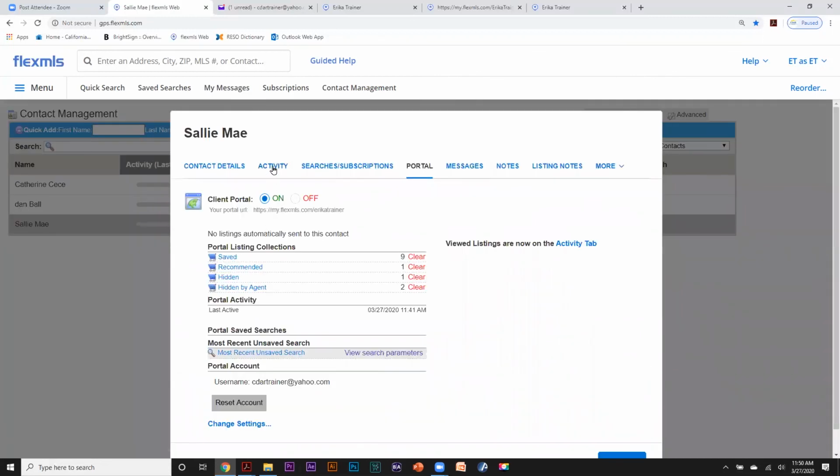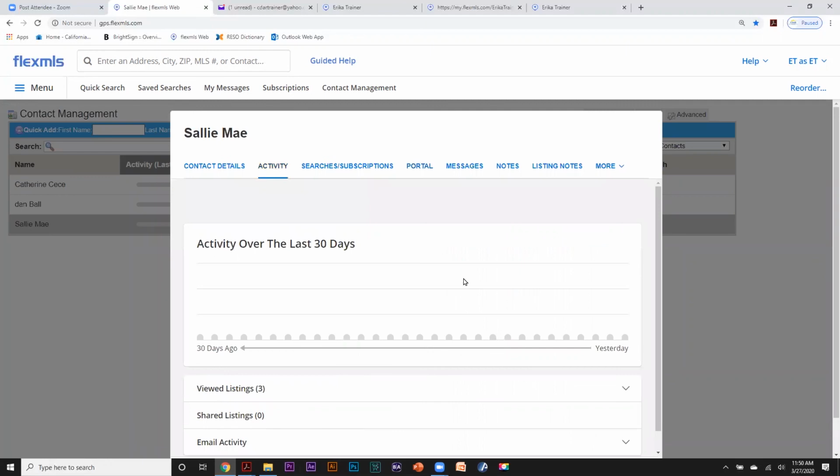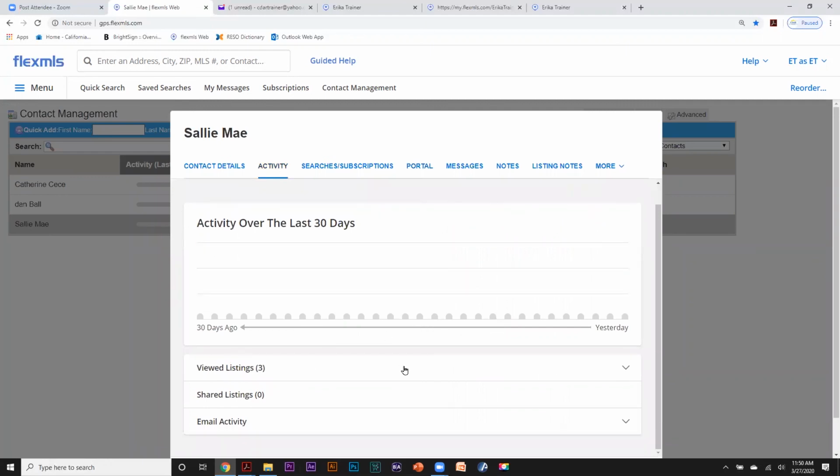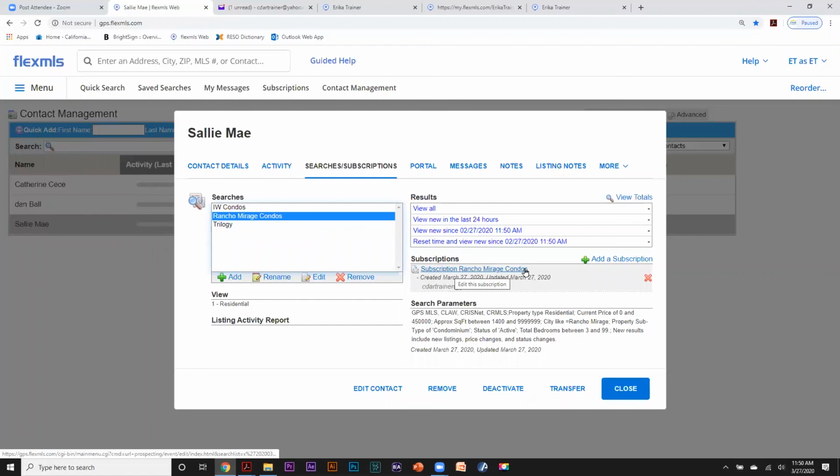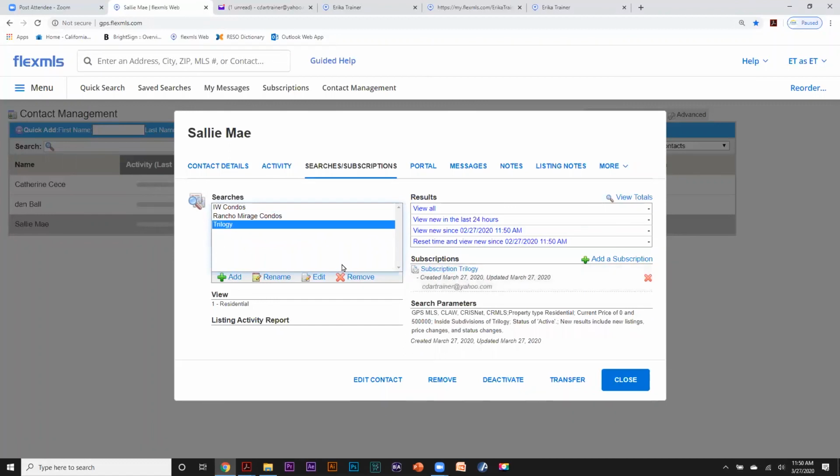And I can go into activity. And I can see what listings she's looked at. And I can select each search individually and see if there's a subscription linked to that saved search. Indian Wells has a subscription. Rancho Mirage has a subscription. Trilogy has a subscription.